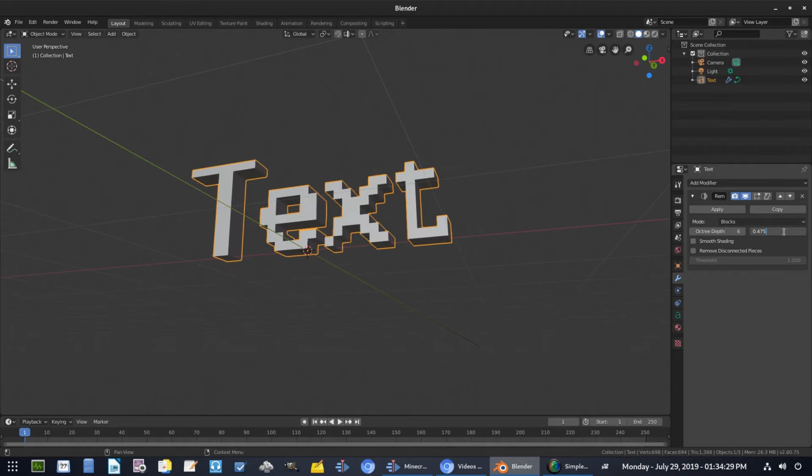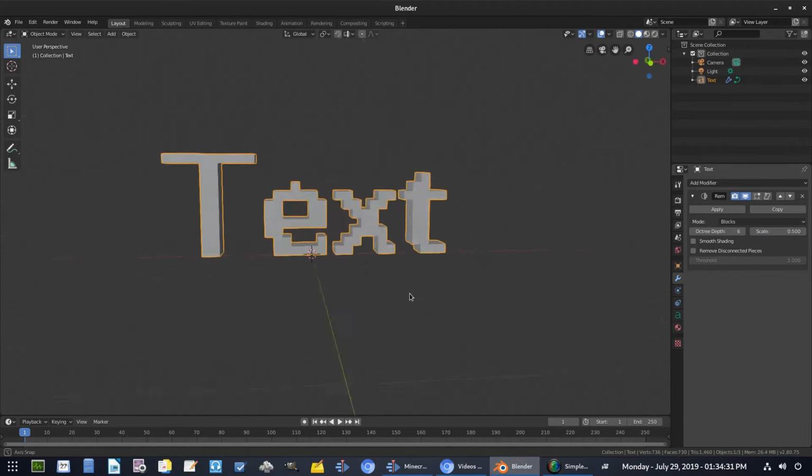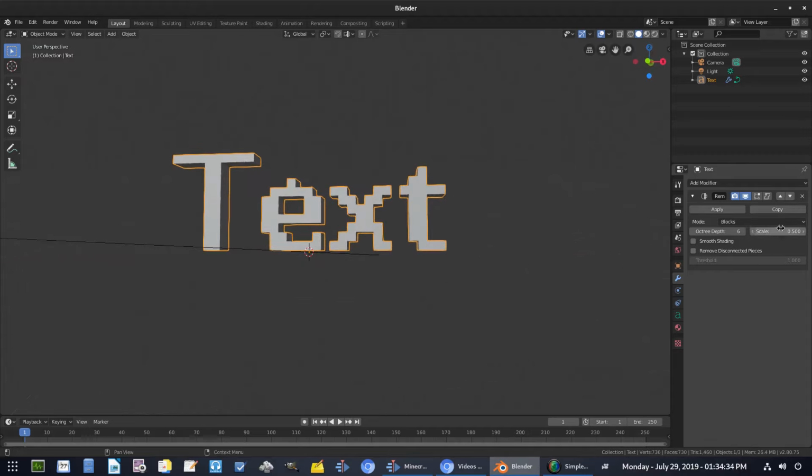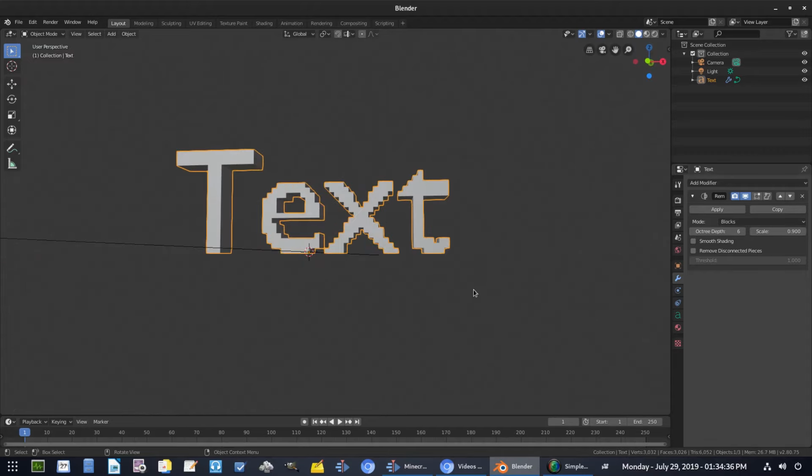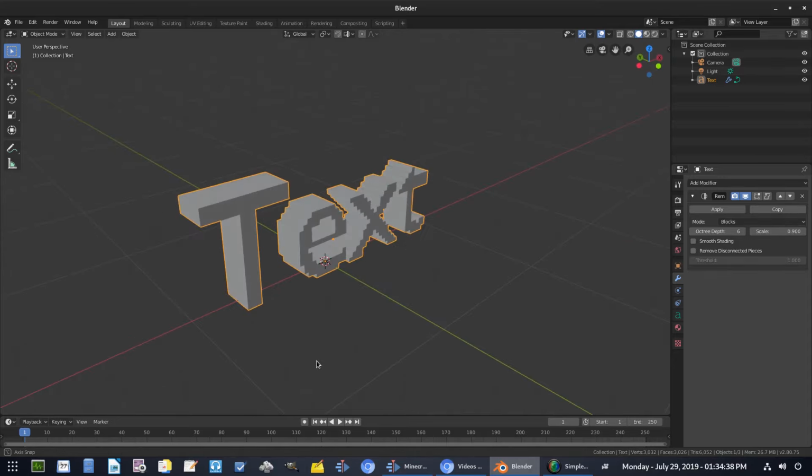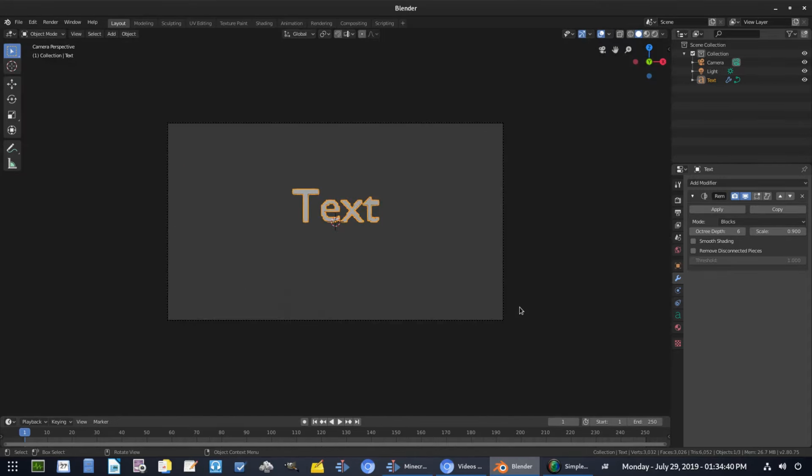So I think a good value to keep this at a base is, if you want to go with something a little bit more blocky, maybe 5. If you want to go with something with a little bit more detail, 0.9. So I'm going to leave it on 0.9 for today's example. I'm going to hit 0 on my numpad to go into the camera's view.